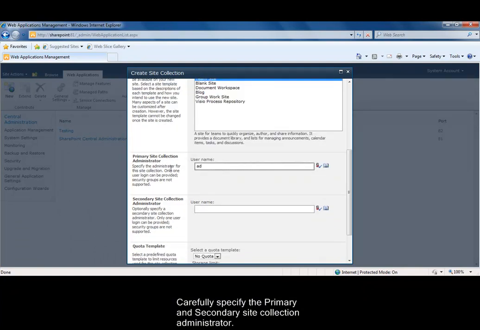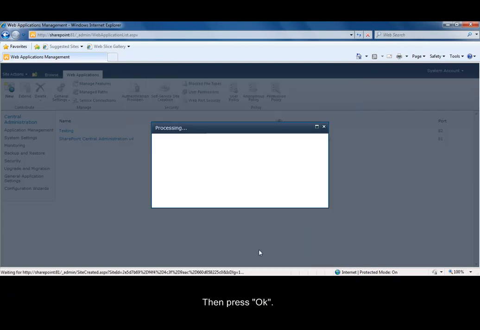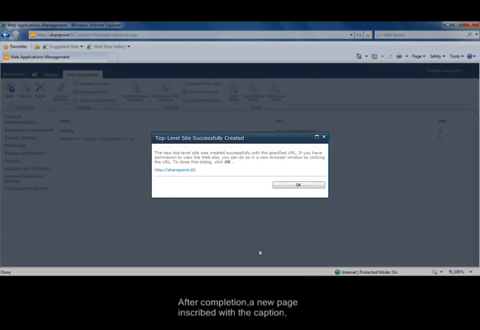Carefully specify the primary and secondary site collection administrator. Select the quota as per your requirement. Here I select No Quota. Then press OK. After completion, a new page with the caption Top Level Site Successfully Created appears. In that, select the link of the website address, which you specified during the creation of the site collection.